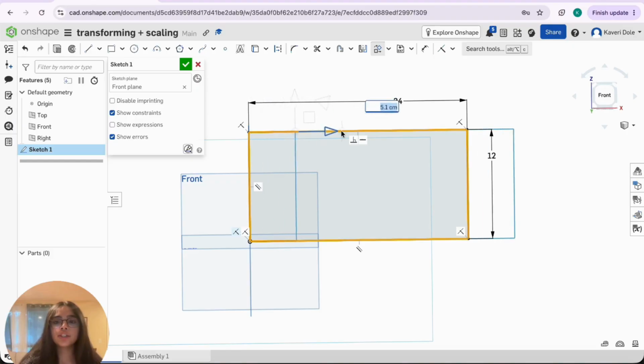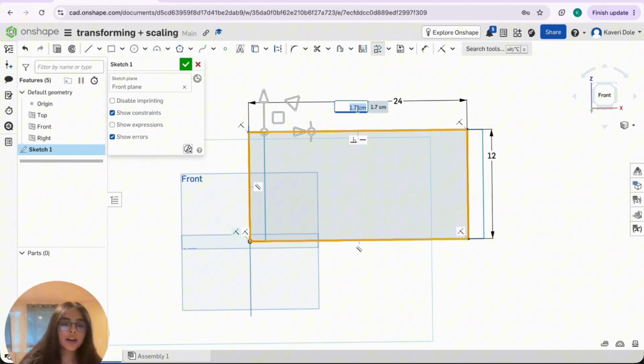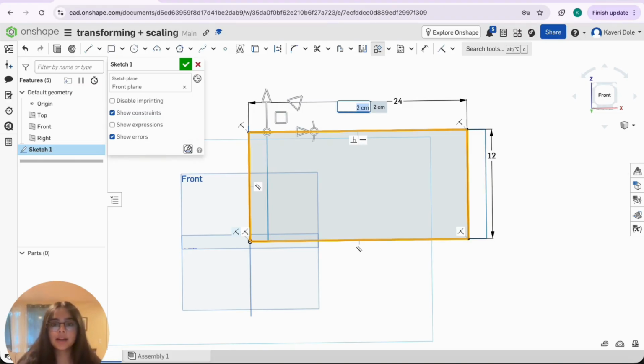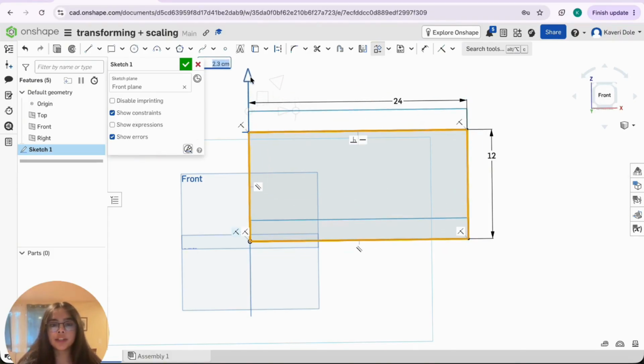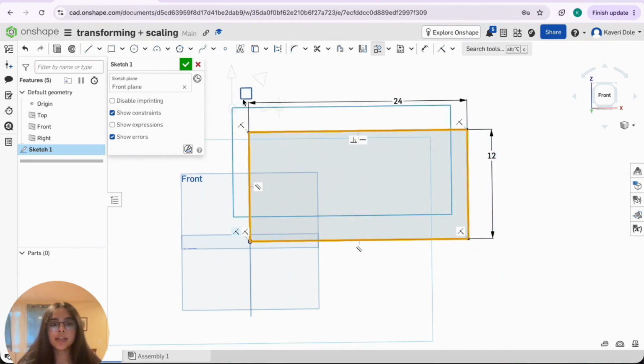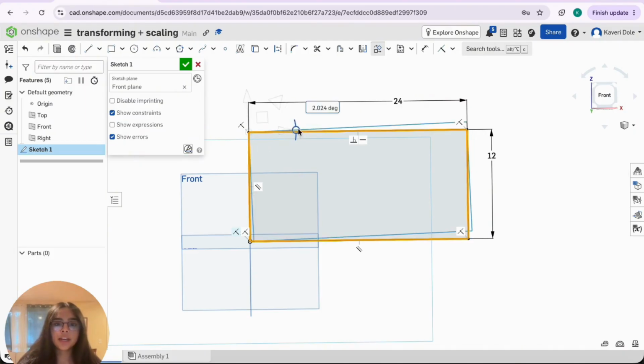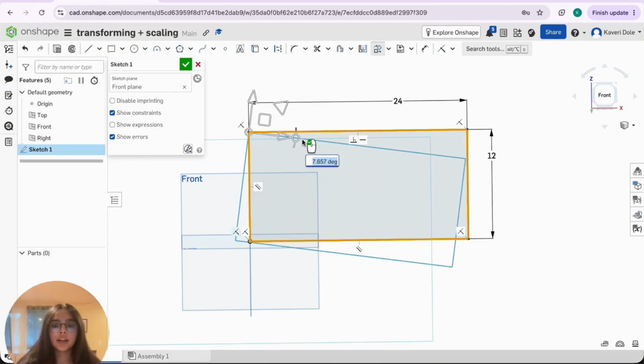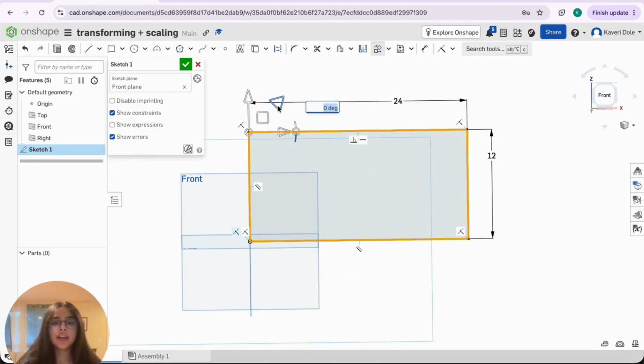So I can shift it from left to right with this arrow. And I can also specify the amount I want to shift it by typing into this box. I can also shift it up and down using this arrow. I can also shift it on this plane, on the front plane, anywhere using this square. I can also rotate it using this circle. And then this little triangle is what we use to scale.